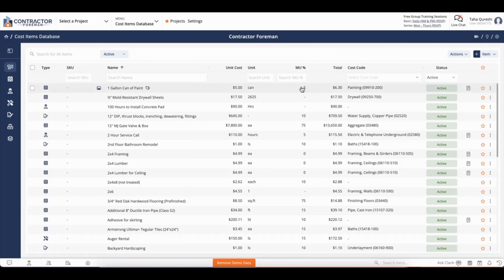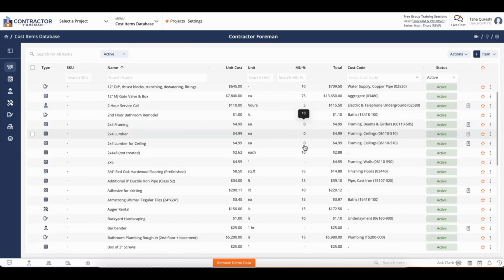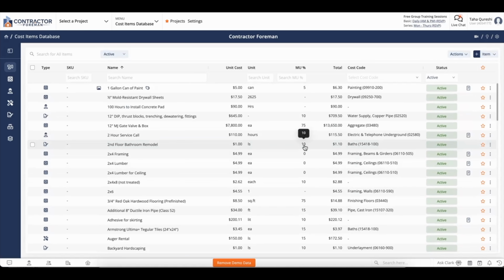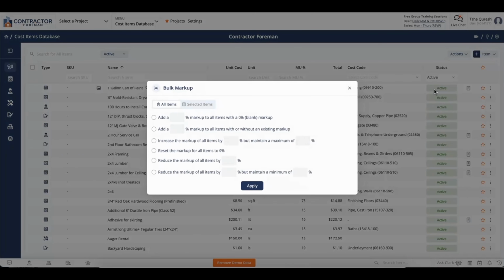Updating markups within the cost item database can be a little tedious because you can likely have hundreds of different items. One efficient way to apply the same markup across multiple items or all your items is by going to the top right hand corner and clicking on Apply Bulk Markup. Once here, you can go ahead and add a percentage and add a standard markup to any items that you're selecting. Or if you already have a set markup, you can reset it to 0 or reduce it if needed, or reduce the markup of all items but maintain a minimum if needed as well. And you have a couple different options to play around with.